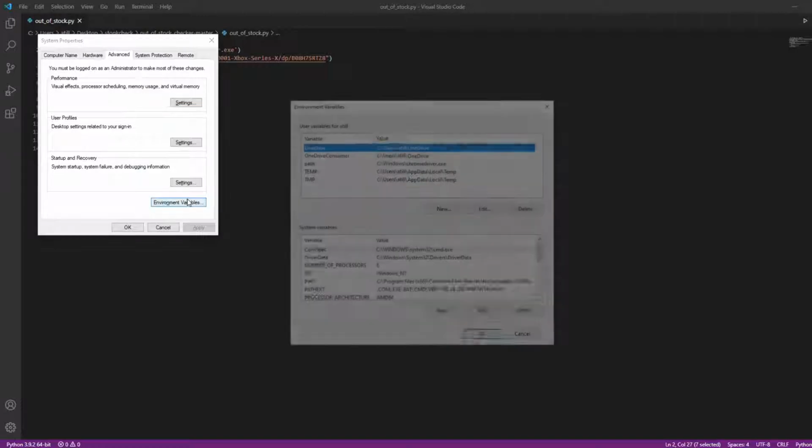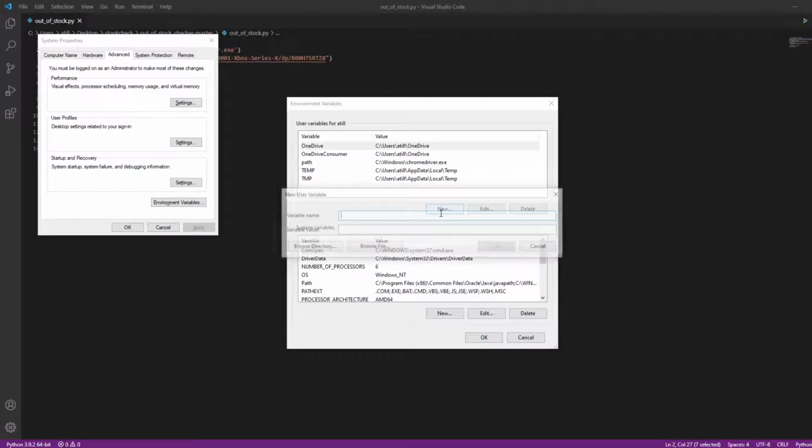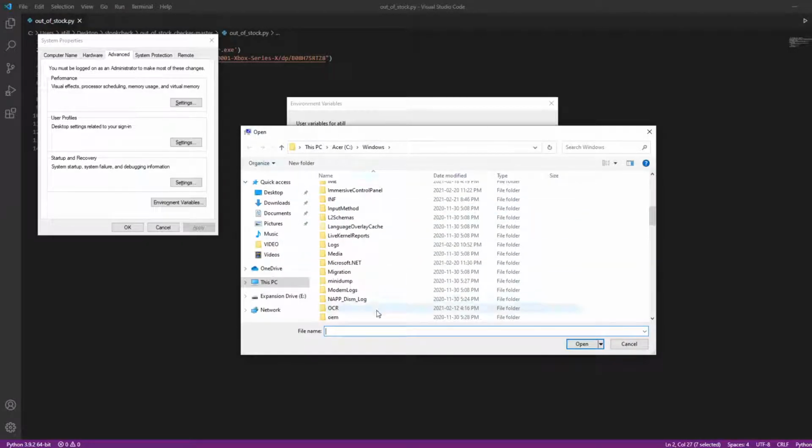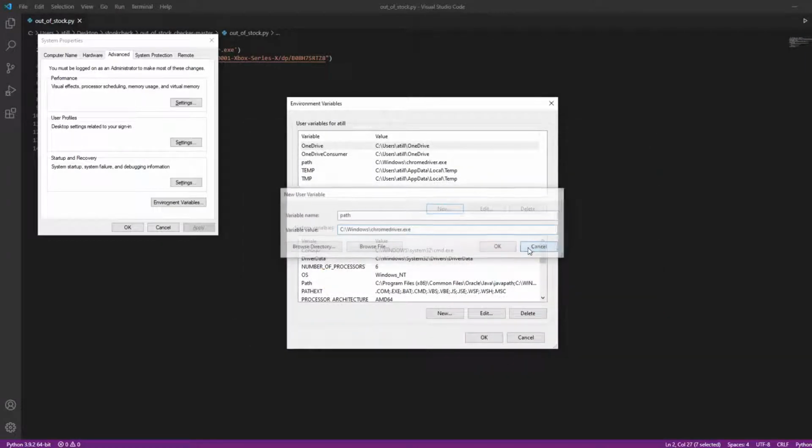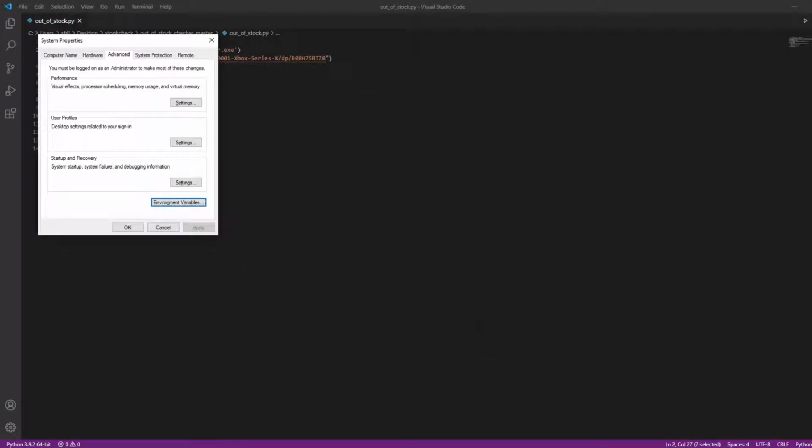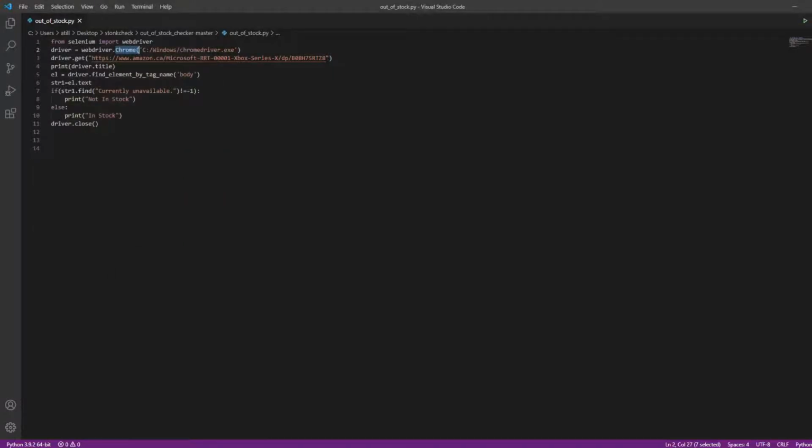We're gonna click on environment variables. We're gonna go to new. I've already done it. I always just do this just in case. I put mine in Windows. You don't need to. Variable name, put this to whatever you want. You're gonna go to browse file. You're going to go to wherever it is. You're gonna select it. Open. I've already done it, so that, and just press OK for all of those. Now you've got Chrome's WebDriver.